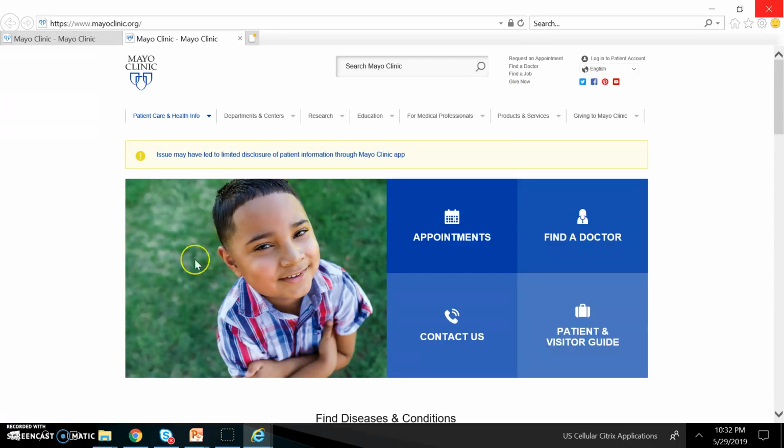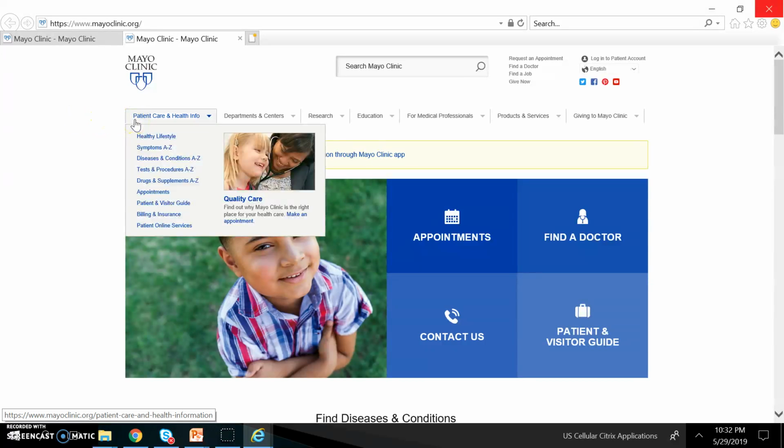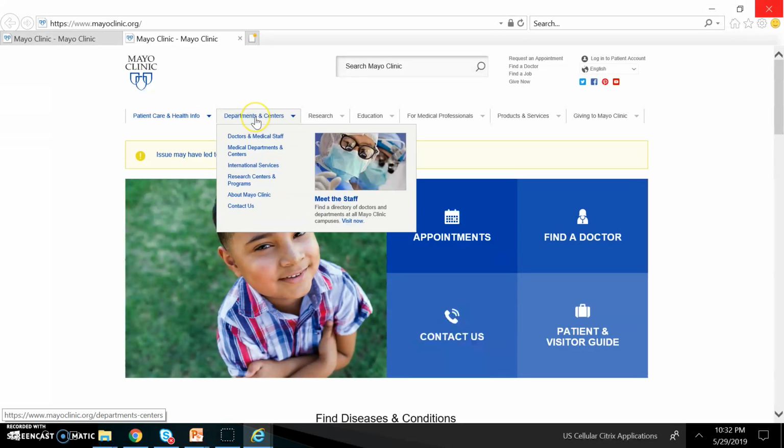So even in this first picture, we have a young child that's smiling. But what's really neat to see on this website, as we go across the headers again, is there's an image that correlates to the header. So we have patient care and health info. And look, you have a doctor with a child talking about quality care. They're both smiling, they're having a good time. Departments and centers. So meet the staff. So that directory of staff, but right there, it looks like some impressive technologically advanced glasses for surgery.